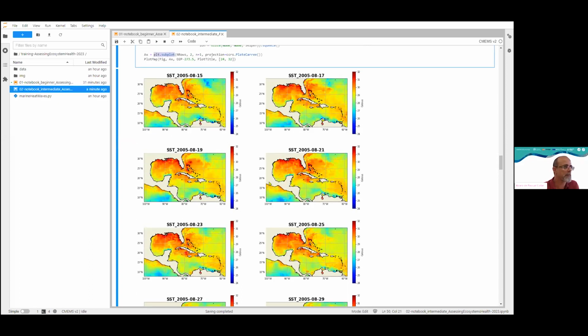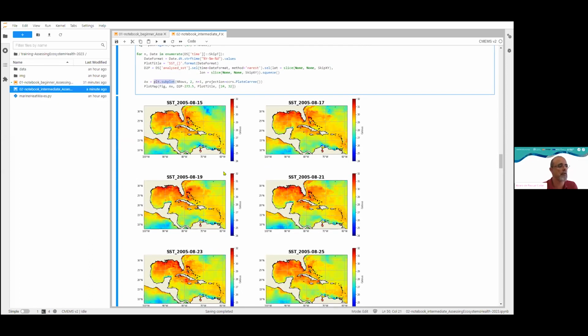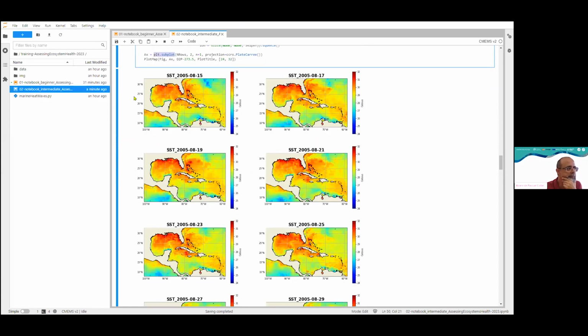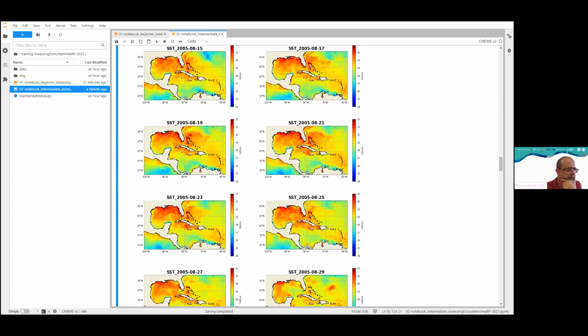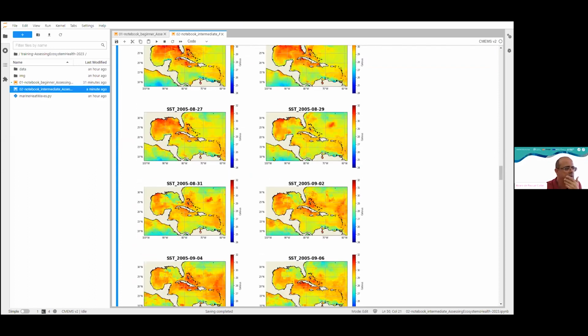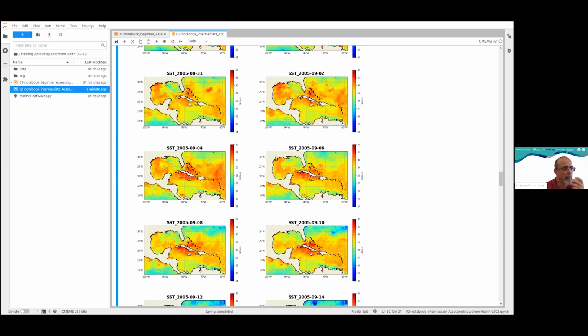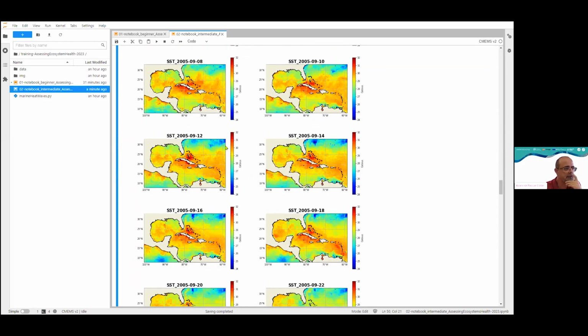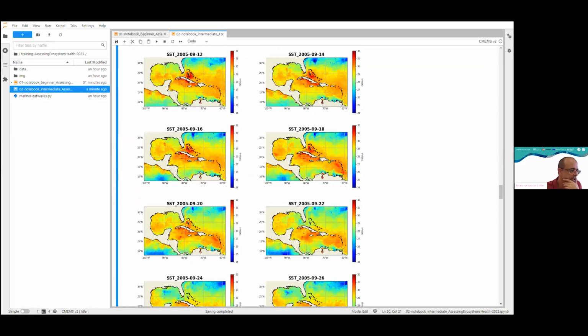And well, we can have a first view of the sea surface temperature in the Caribbean Sea and also the Gulf of Mexico. And we can see that, at the beginning, the temperature in the Gulf of Mexico was quite high, very high, actually. But continuing the movie, we can see that in September, we start to have very high values of temperature around Cuba.